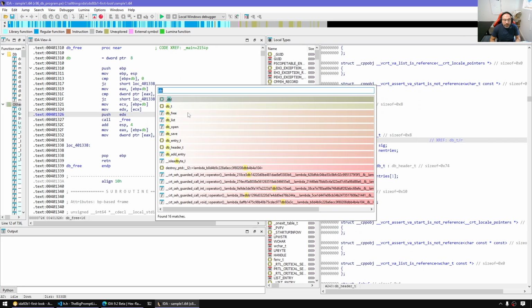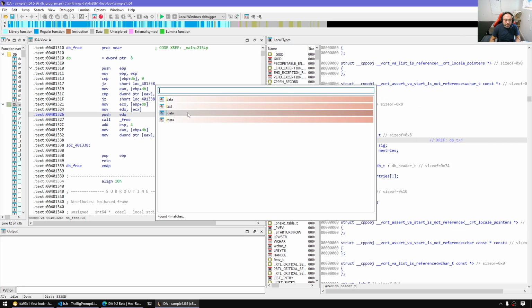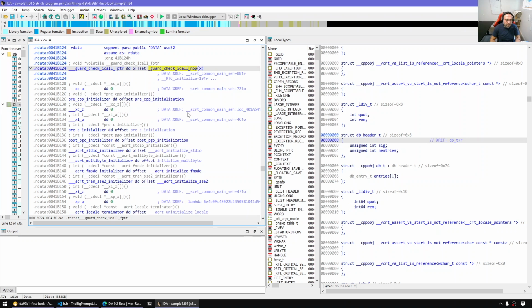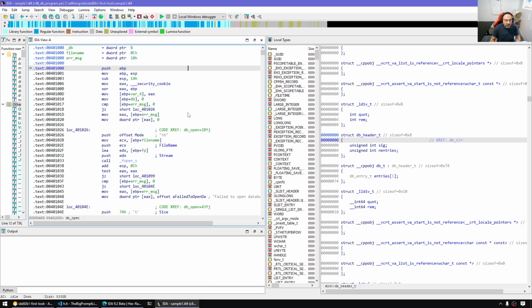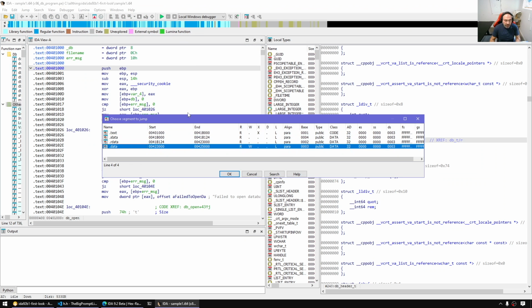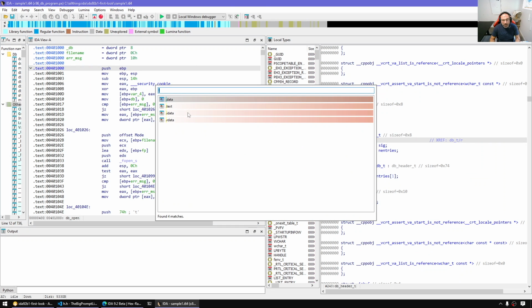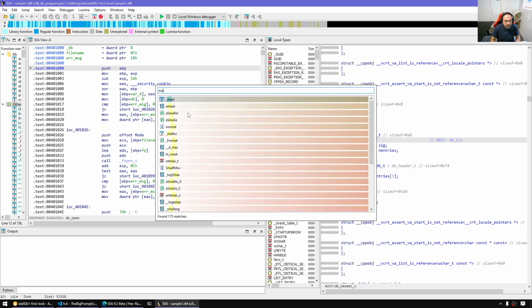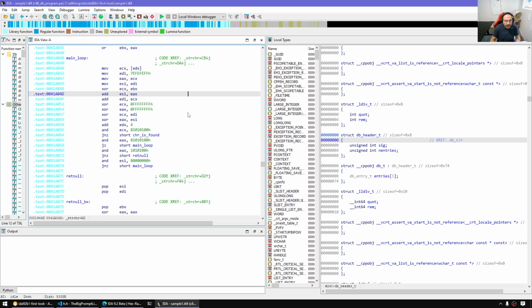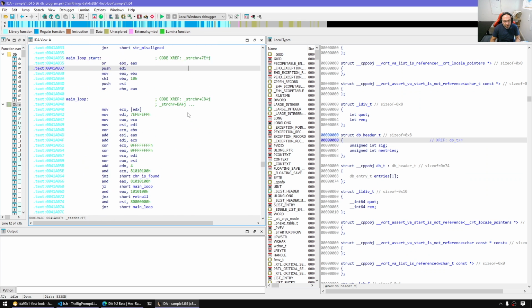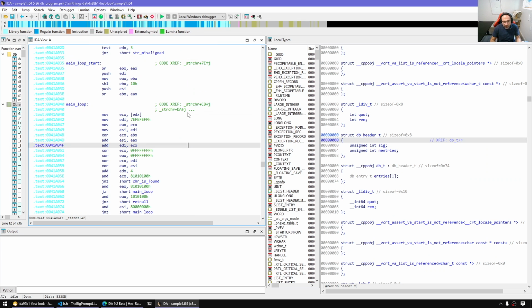So Ctrl-Alt-F, and if we say dot, we have, for example, our data or text, which normally I would have to press Ctrl-S to jump to the segments. So now just one key and navigate where you want. So let's go back to main, for example. So that's the jump anywhere. It's its first version. I'm sure it's gonna mature over time.